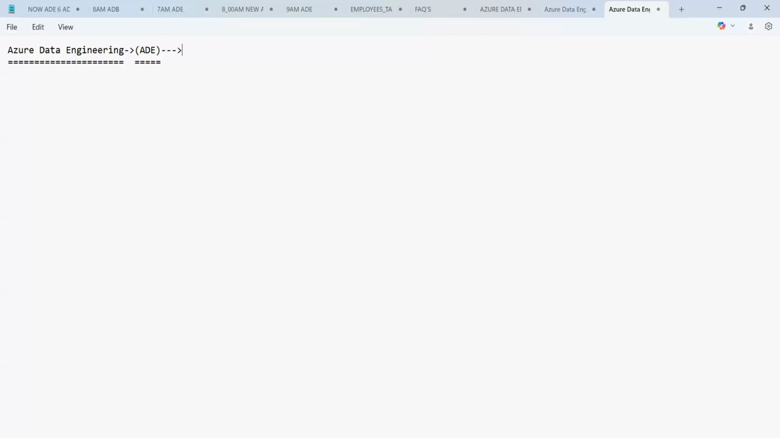It is a bunch of cloud services. So we can say Azure Data Engineering is nothing but a bunch of cloud services. That means many cloud services are intact or available in Azure Data Engineering, wherein here we have the following.